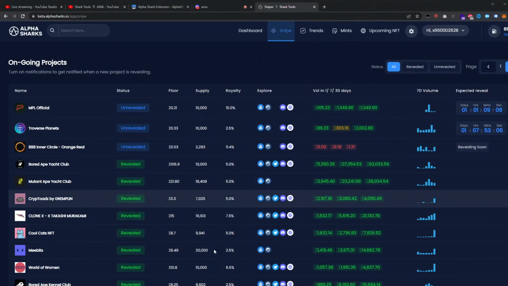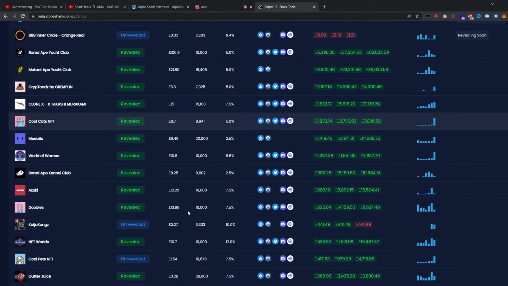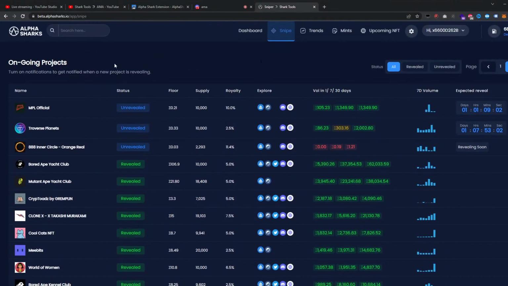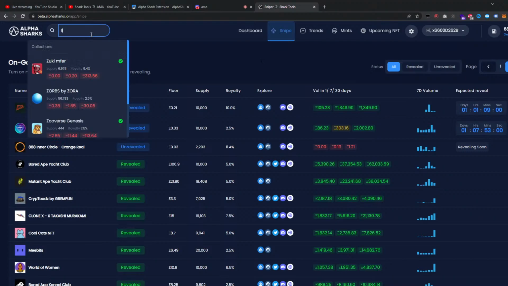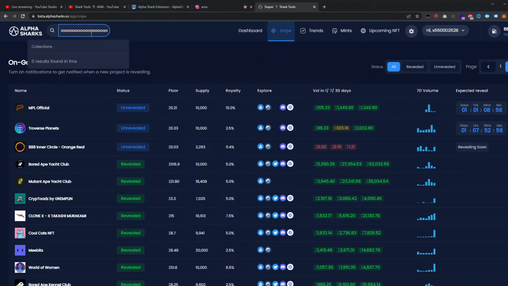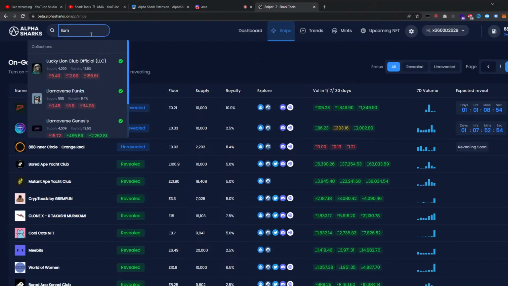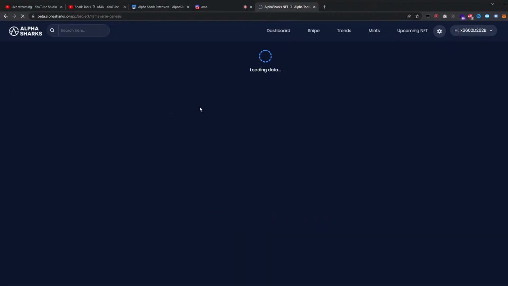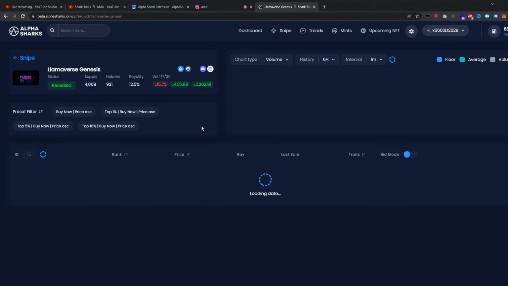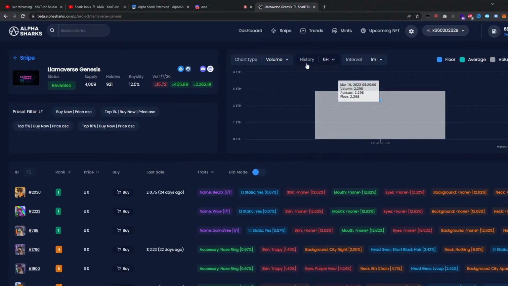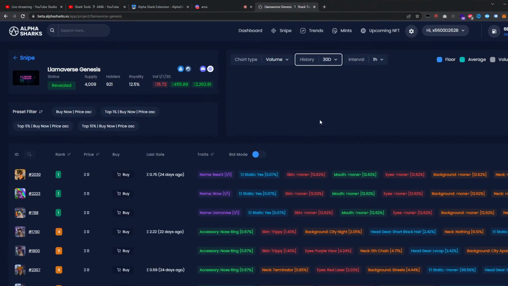So on this tool, it is basically gonna be every project. It doesn't matter if we're collaborating with them or not. You're gonna be able to search up any project, and you can go to it and look at the analytics. Yeah, so you're gonna be able to look at pretty much any collection. All the analytics are gonna be available for every collection that exists.